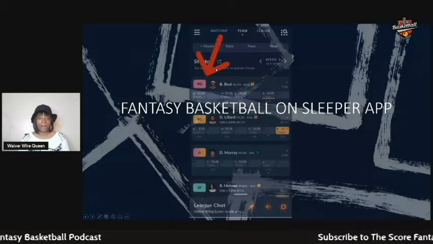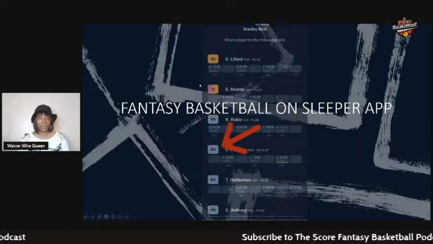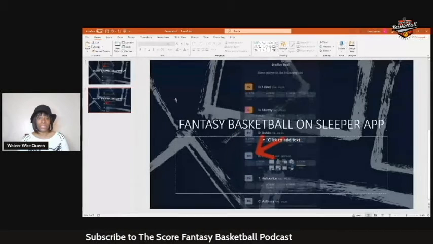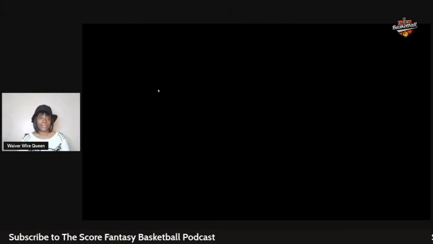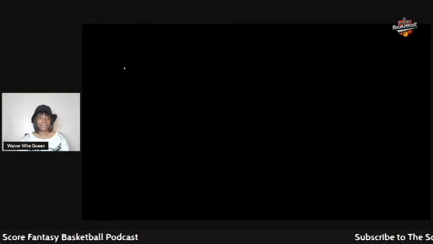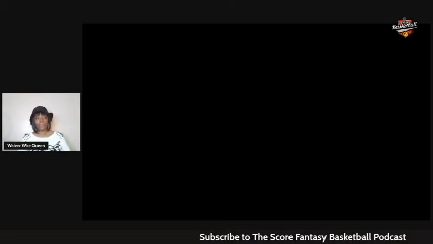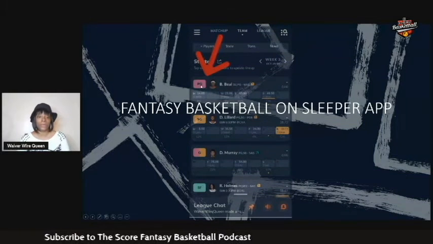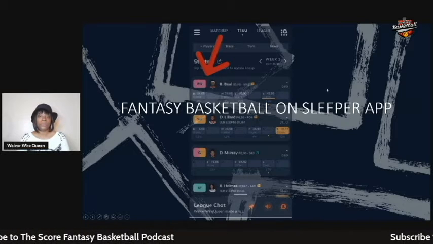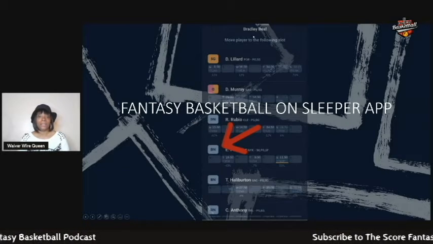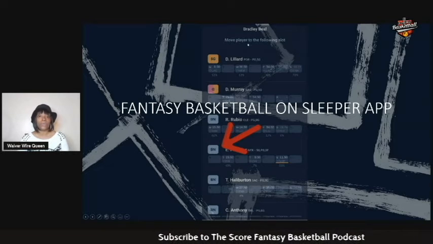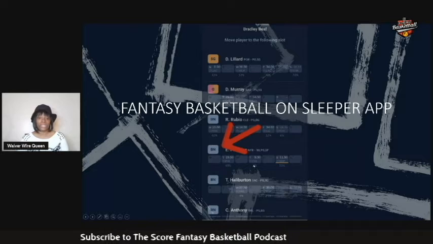So where this red arrow is at, I'm going to click on that PG. Again, you click on that PG, which represents point guard because he's eligible to be point guard. So you click on it, and then it'll take you to this screen where it says Bradley Beal at the top. So that player name would be at the top, and it says move player to the following slot, and you would just click that slot.